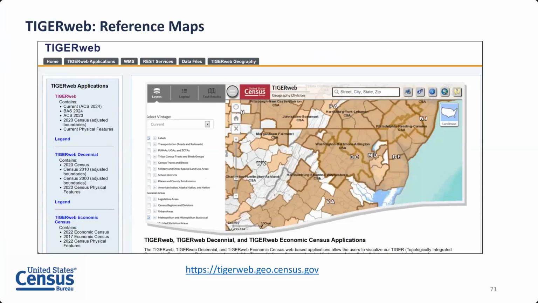A couple of things that I wanted to mention. We do have the selection and reference map features on data.census.gov. If you'd like a more robust reference map, you could use the Tiger Web product.